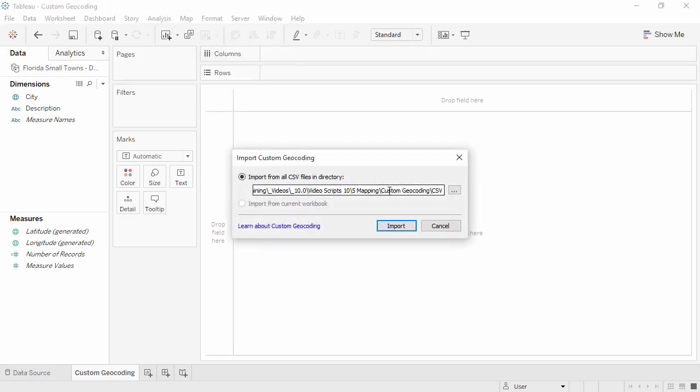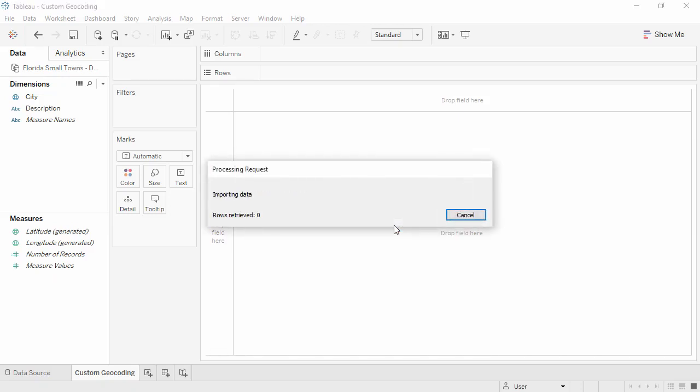The folder can contain as many CSV files as necessary, but the entire folder will always be imported as a single entity, and if a workbook is packaged, all custom geocoding data will be bundled with the packaged file. Packaged workbooks that contain custom geocoding can have their custom geocoding imported into the local repository, but that will replace any existing custom geocoding on that system. To import the custom geocoding from a packaged workbook, we'd select Import from the current workbook. But we'll just import from the folder. This may take some time, so I'm going to pause the video.